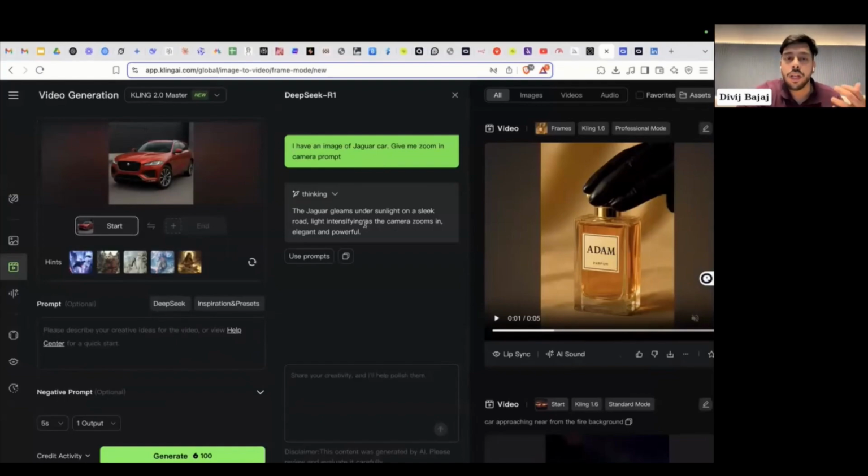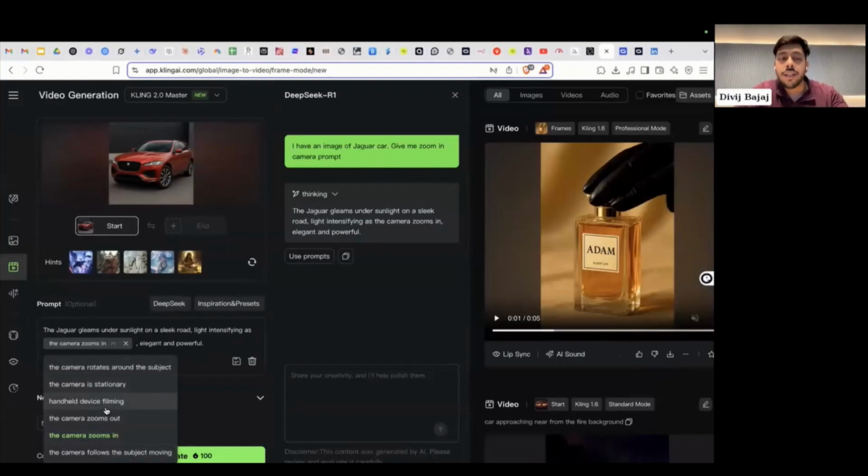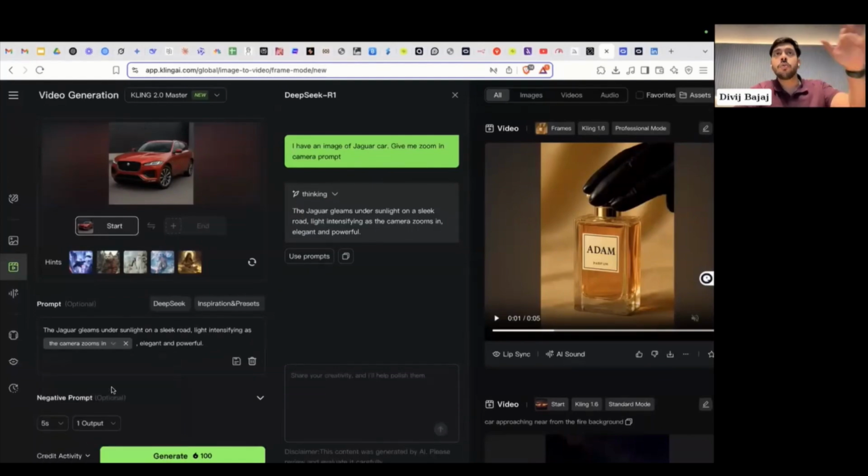So I'll use it, and let's say I click on use. I can see a bunch of options here, right? This is very intuitive. Camera rotates around the subject, the camera is stationary, handheld device filming, the camera zooms out, the camera zooms in, right? All of these features are there for the creative people out there, who are into this industry, video-making experts, who know what kind of shot they want. Instead, you're not instructing a person or a DOP, director of photography. You are instructing an AI to shoot. That's the only change. There is no DOP, no camera person in front of you.